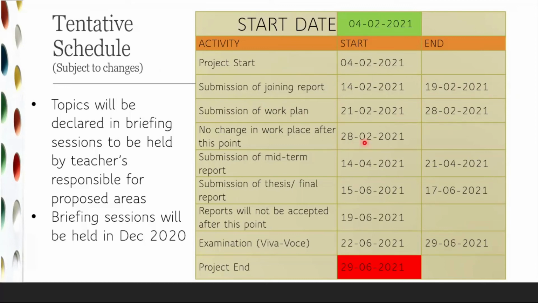And after 28th February, in case before 28th February, suppose you get a position outside, and you have committed to some teacher at DYPBBI that you will be doing a project with them, then you have to inform the teacher, take the consent, and then you can, of course, go out and work, because we want you to have exposure to organizations other than DYPBBI. But in case you don't find any position and you are planning to continue your project in this institute, please do not change your project after 28th Feb.